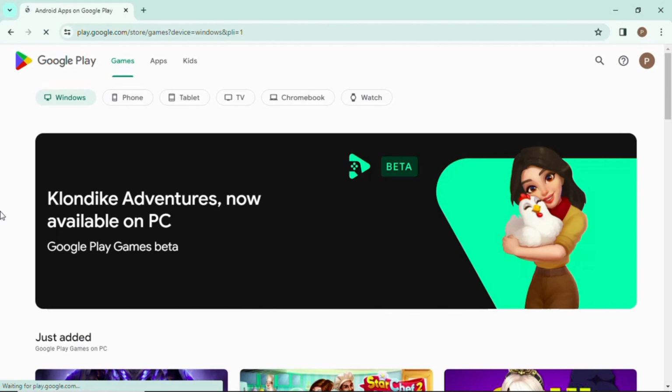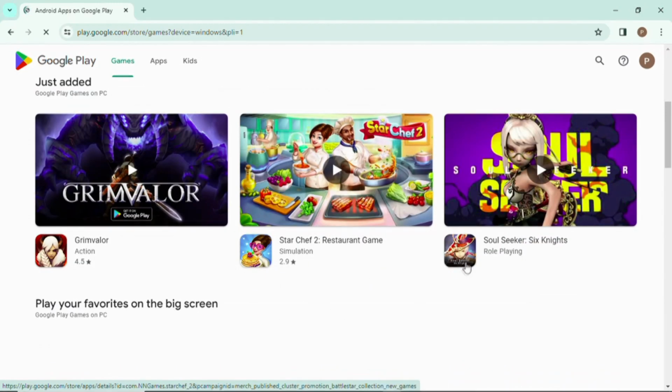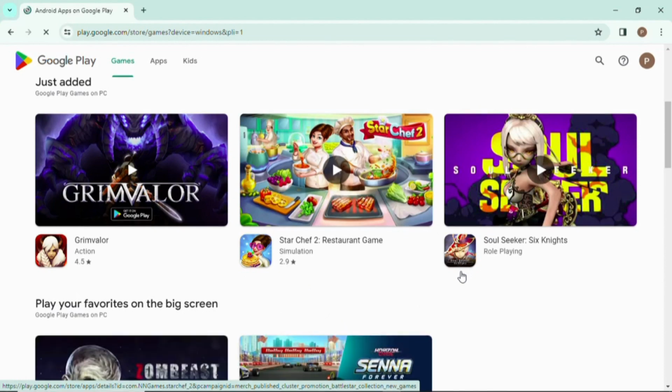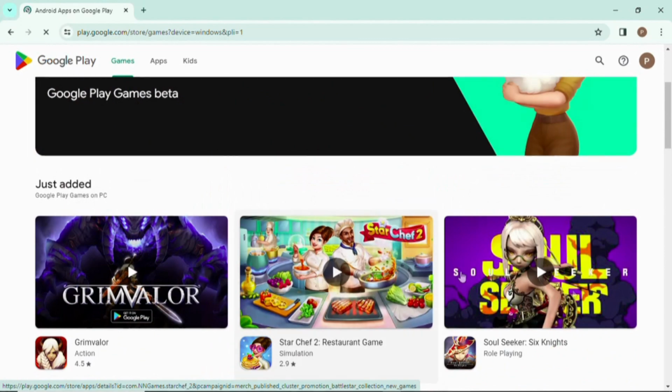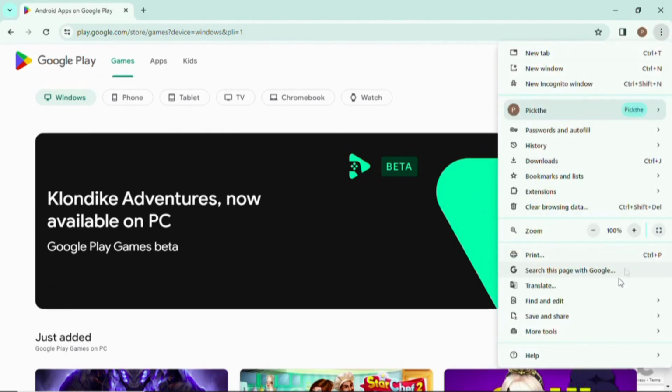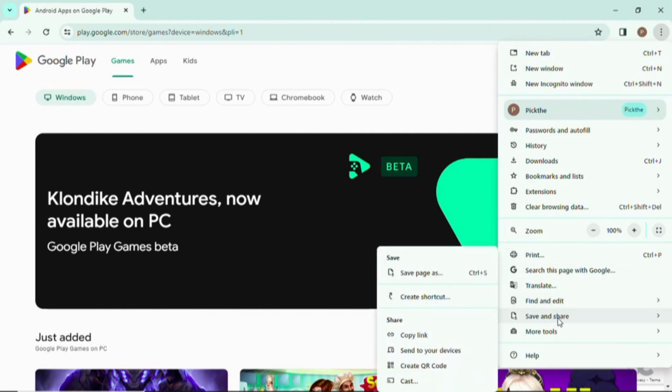So after I get into this Google Play Store, I'll have to add an extension or create a shortcut so that I can access the Play Store from my desktop, so that every time I click on the Play Store icon, it will take me back to the Play Store. In order to do that, I'll click on the three dots on the top right corner. There are the options. I need to scroll down. I move down until I find the save and share option.